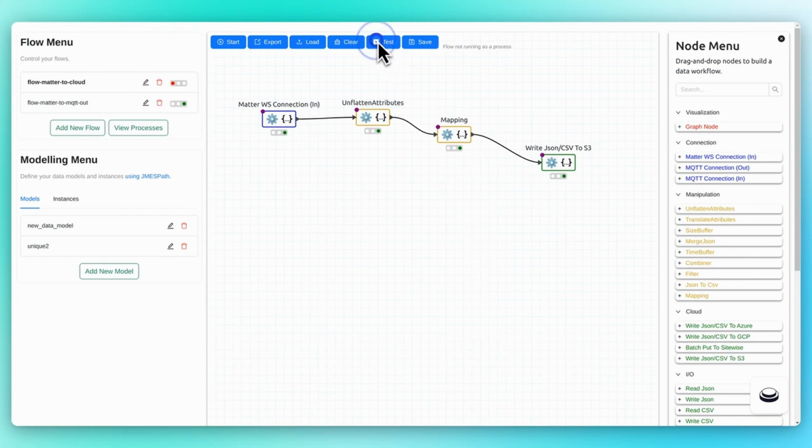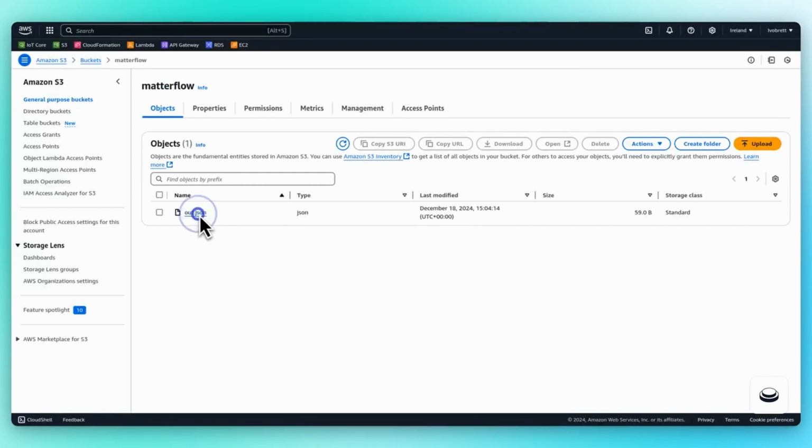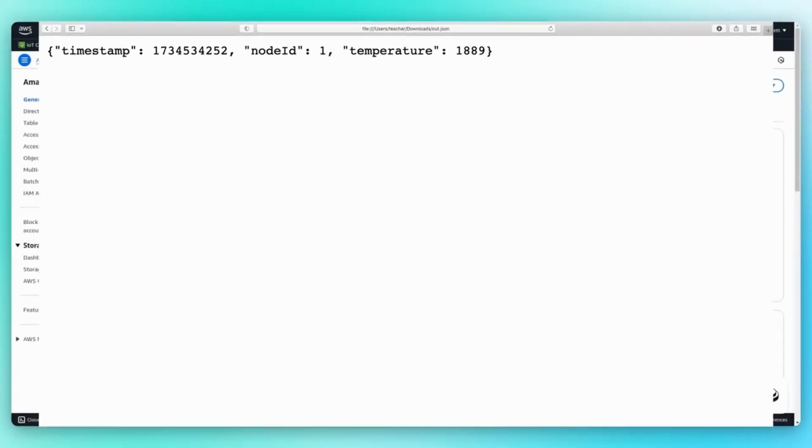Now, I'll test it with a test JSON file. Here's my JSON file. I'll upload it to the flow I just created. Now let's test. Now, just wait a moment and let's check AWS for the result. You can see the file has been created on S3. When we download it, we can see the information here is 100% accurate and complete.